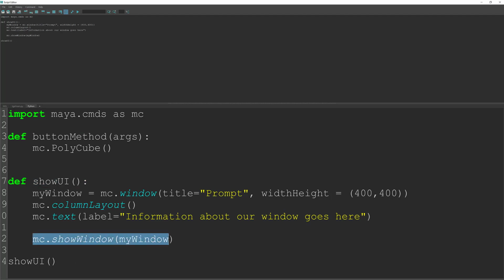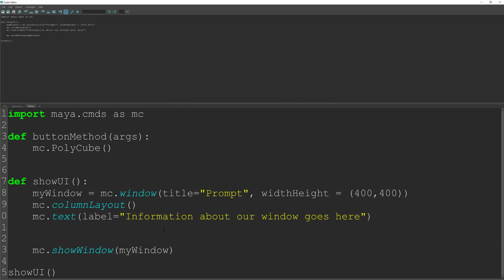So remember this last line here, and let's go ahead and comment this out. I'm going to put a hashtag here. This is what shows our window on the screen.